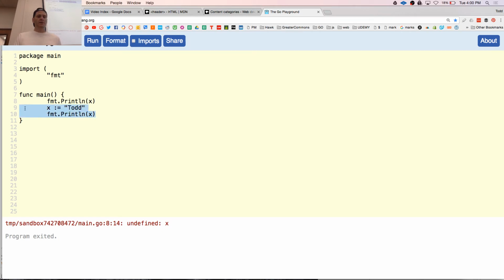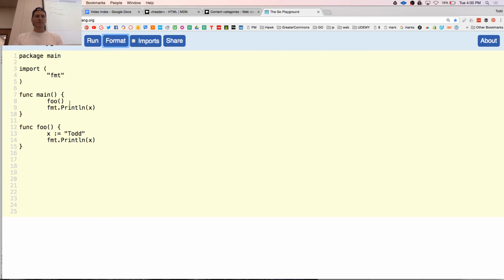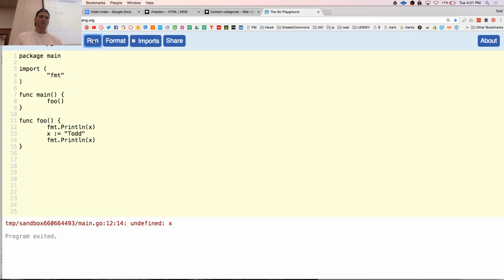If this had been in a different function, right? Call foo. Cool. Now the scope is from here to there. This won't work either, just like we saw before. And this won't work. X doesn't live there. The scope of x is from here to there. So that's scope in variables.